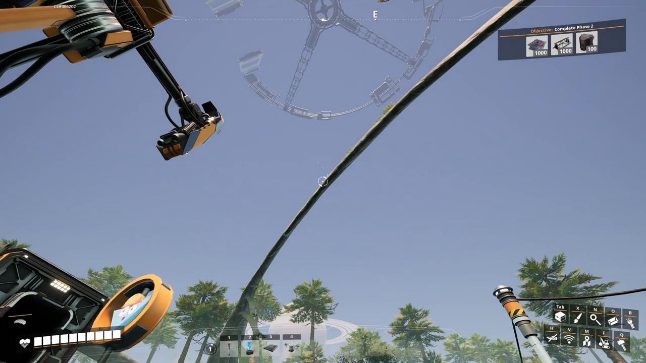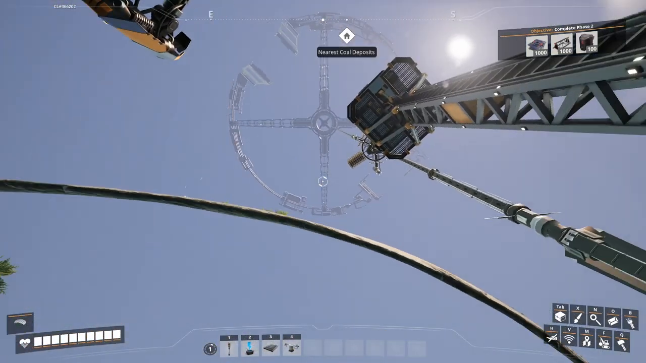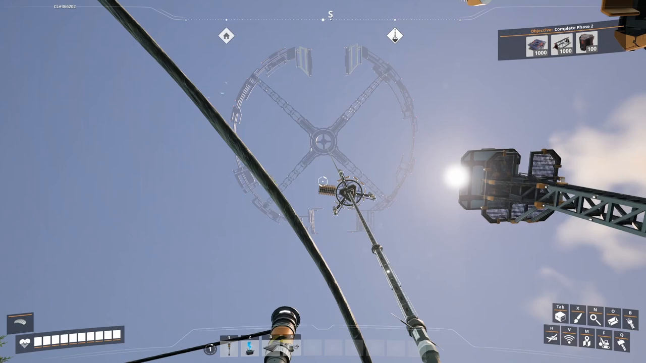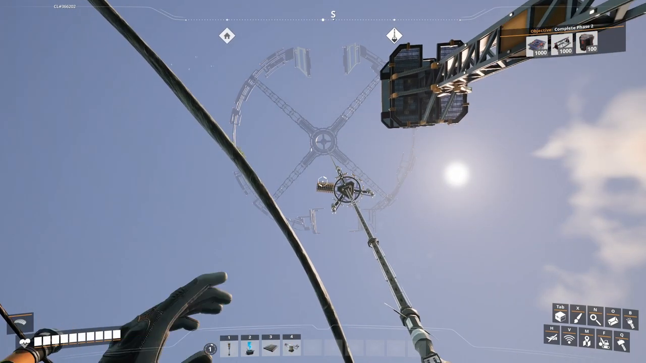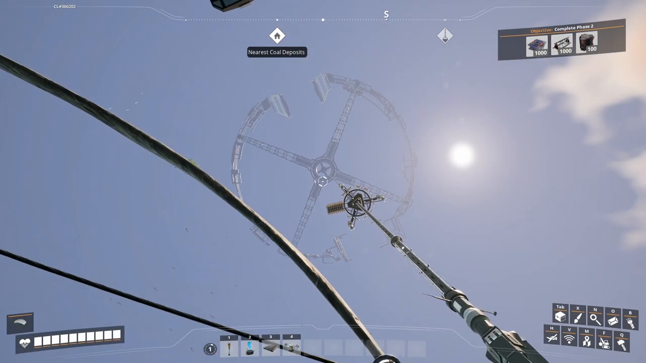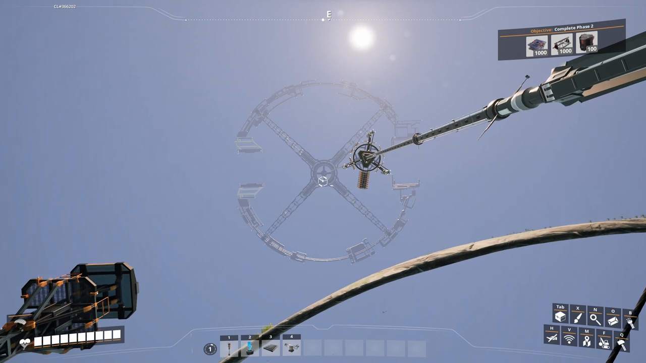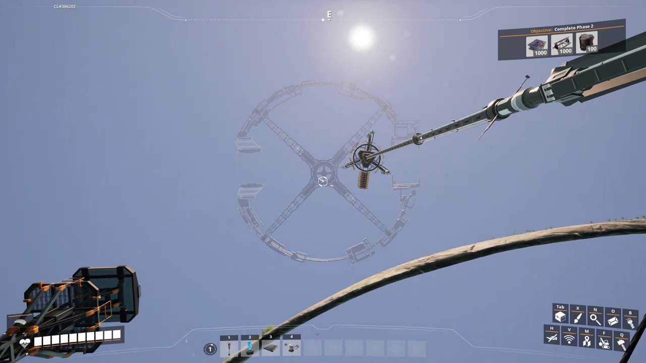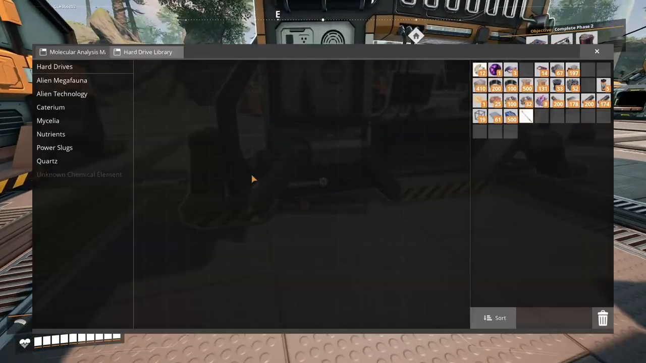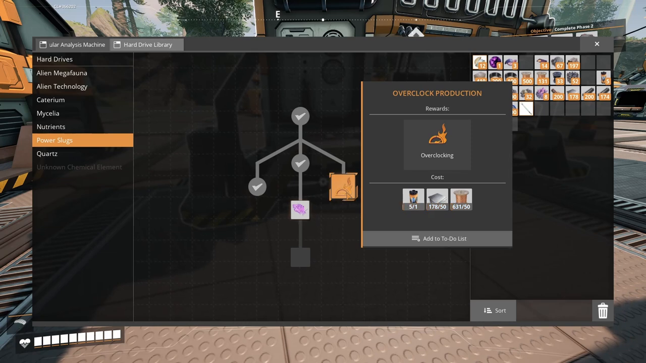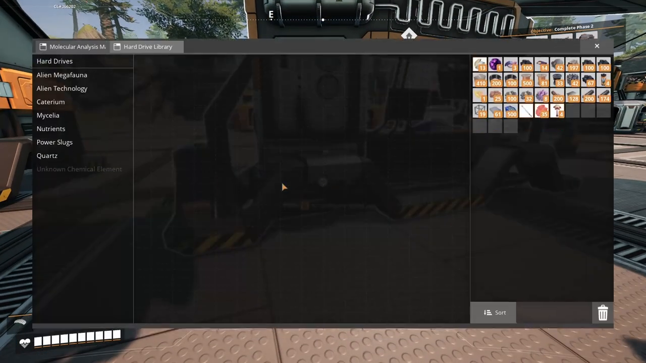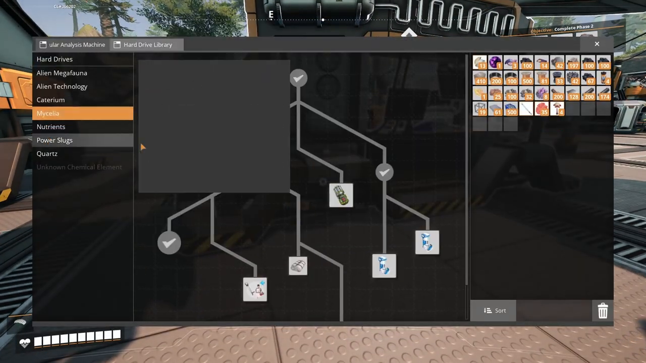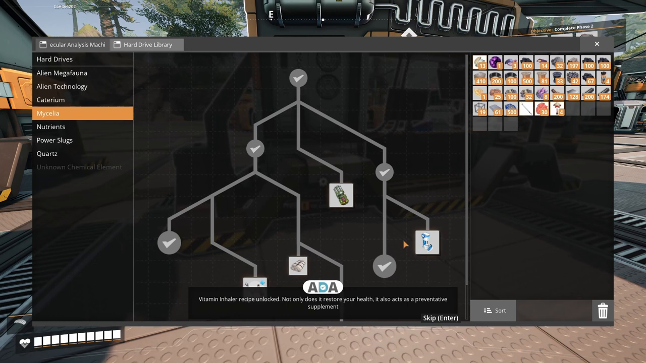Also, I didn't even comment on this because I didn't notice it last time, but that's definitely new. They added a freaking colossal ring. I guess that's the space station that we're docking to with the space elevator. Oh, now I can unlock overclocking. Yes, that's going to be key, of course. However, now I can make my inhaler. I need my inhaler. I don't want scurvy.